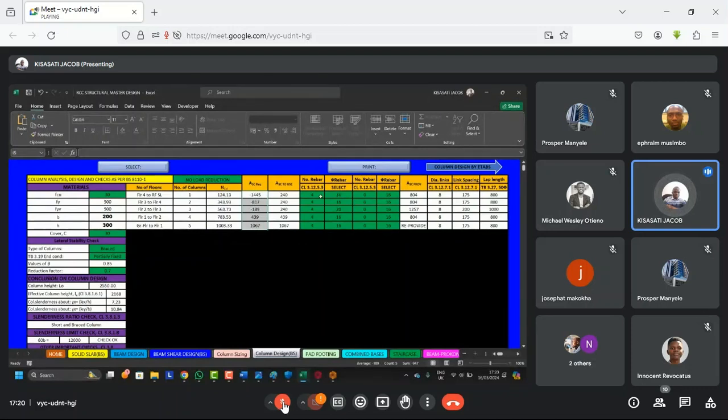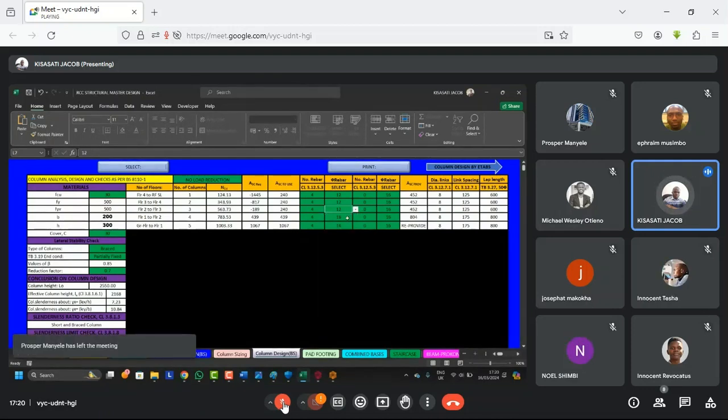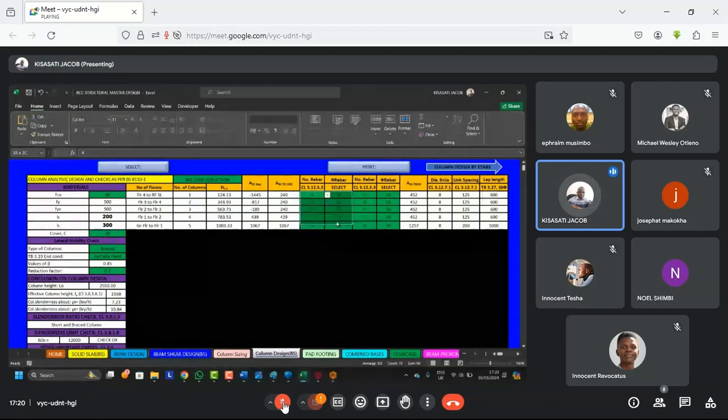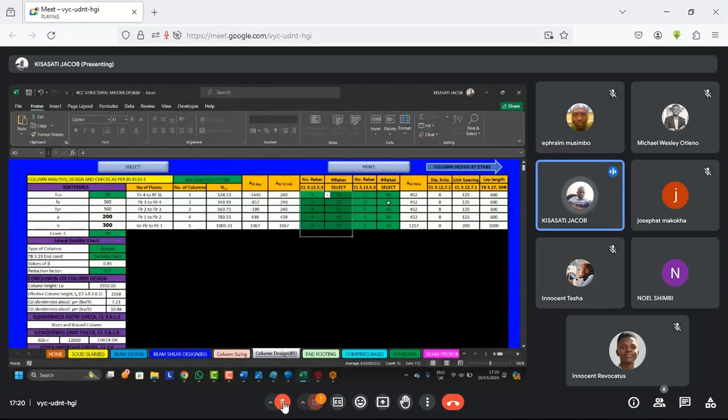Like for this one, we can be using T12. Let me try T12. T12 will work. Even at this point, T12 will work. This one will also work. T12 will also work because it's giving us an area of 452. But for the bottom column, T16 is failing. So this means we can now go for T20 for this column for it to work. So the thing that will be changing actually.